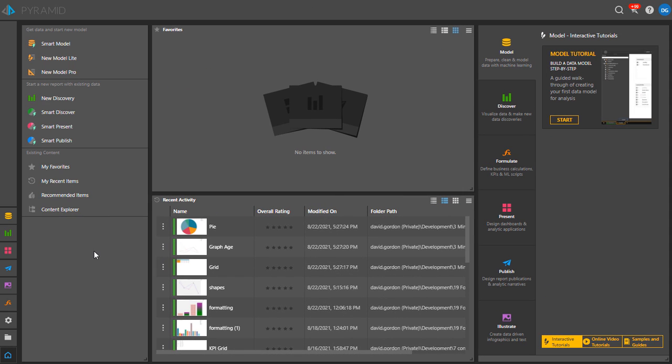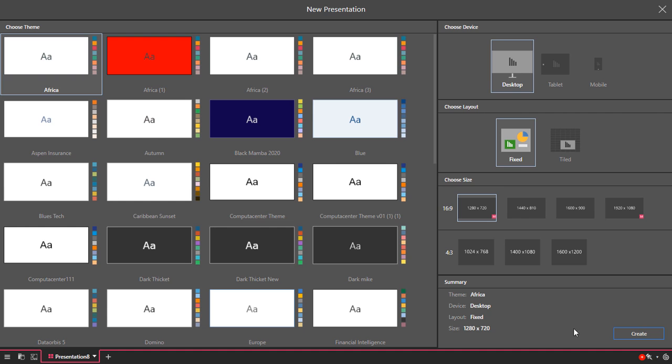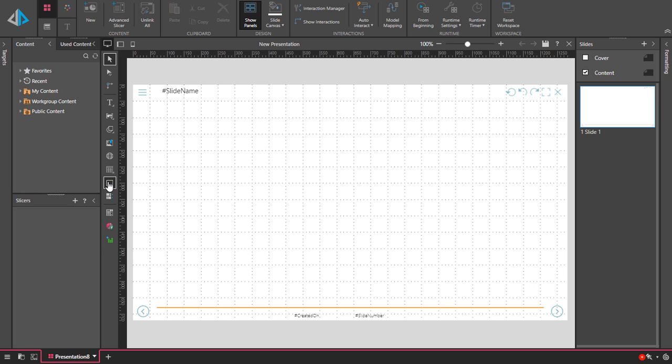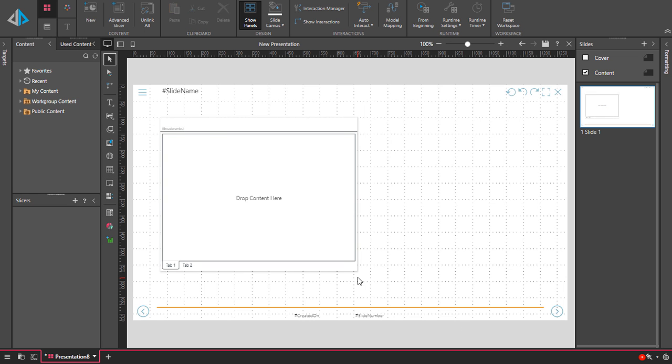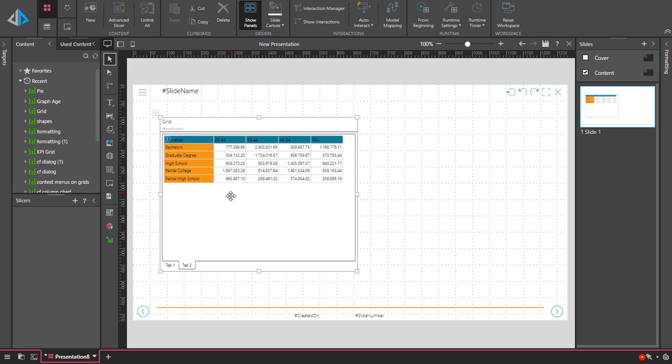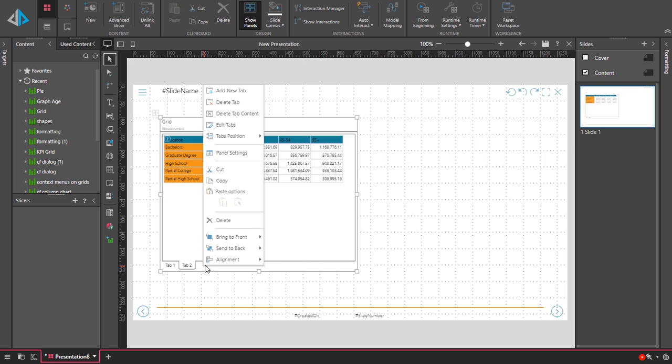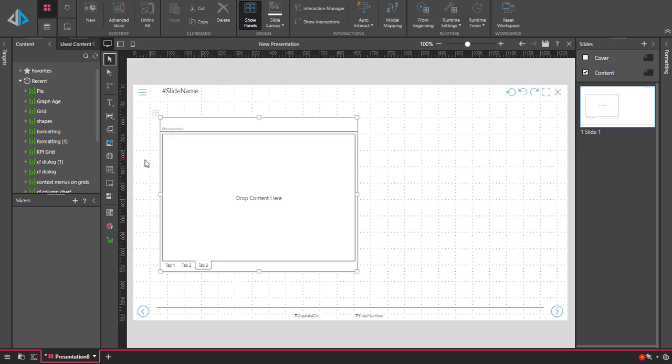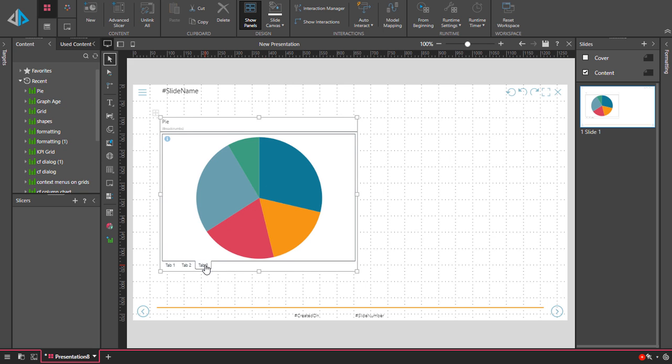To see mini tabs in action, let's start by creating a new presentation. Then let's add a mini tab to our canvas. Next, we drop pre-existing content into the different tabs. We can add an additional tab by right-clicking, adding a new tab, then adding more content into it.